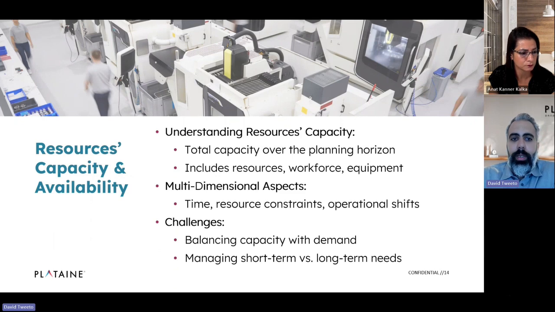Next, resource capacity and availability. Just to understand what it means: the total capacity over a planning horizon. It could be time, it could be tables, it could be operators, any capacity that is required or vital in your production. And as I said, it includes resources, workforce, equipment, anything that you need to plan its capacity in the scheduling. And again, it's a multidimensional problem, so you need to address it like so. All those multidimensional aspects such as time, resource constraints, operational shifts, and so on. And again, the challenges are balancing capacity with demand, and managing the short-term versus the long-term needs of your business.